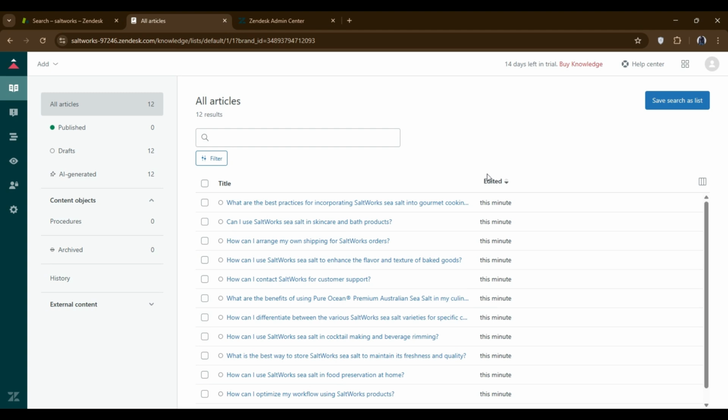Want to reduce support tickets and let customers find answers instantly? Let me show you how to build a knowledge base in Zendesk.